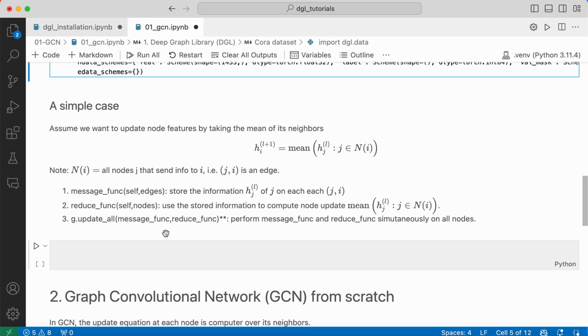In this simple case, assume that we have one single layer in which the update equation is that each node feature will be updated to be the mean of the features of its neighbors. So h_i will be equal to the mean of h_j for all the j that are neighbors of i. N(i) here means all the nodes j that send information to the node i. So for the edge j to i, j is the source node, and i is the destination node.